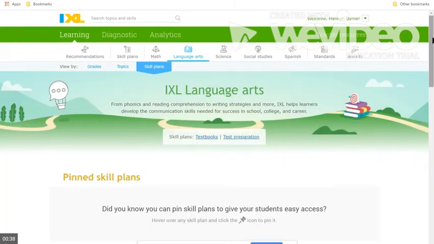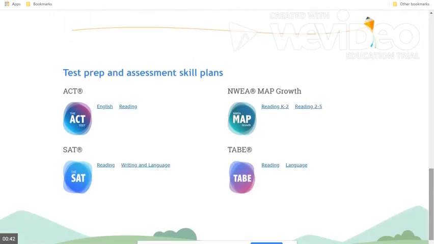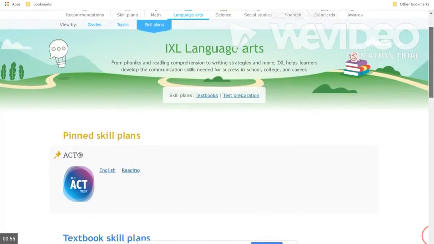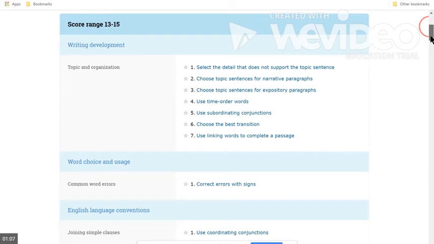Just like before, the ACT prep is at the very bottom of the page. So we're going to scroll all the way down. We're going to find here ACT prep is going to be in two topics, English and reading. Let's pin this to the top of the page. Now when we come back, this is always going to be at the top. Here are the English skills. Again, it's set up just like the math. And you can go through and practice the skills.